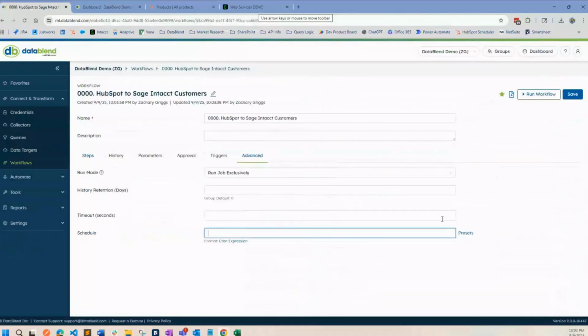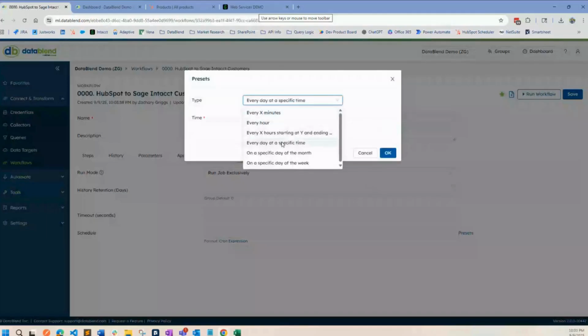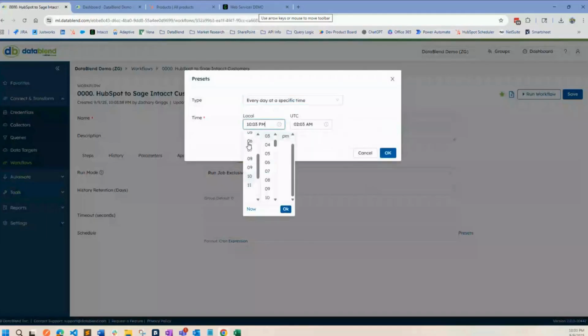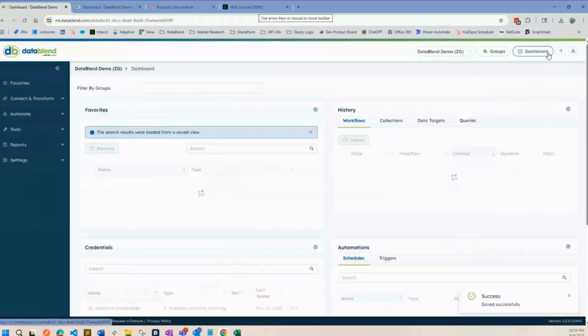And I'm actually going to come in here and I'm going to choose to put it on a schedule. Let's have it run every day at the same time. I want this to run at, let's say, 4 a.m. And now I've successfully favorited my workflow. I'm going to put that as running as me. I'm going to hit save and go back to the dashboard.